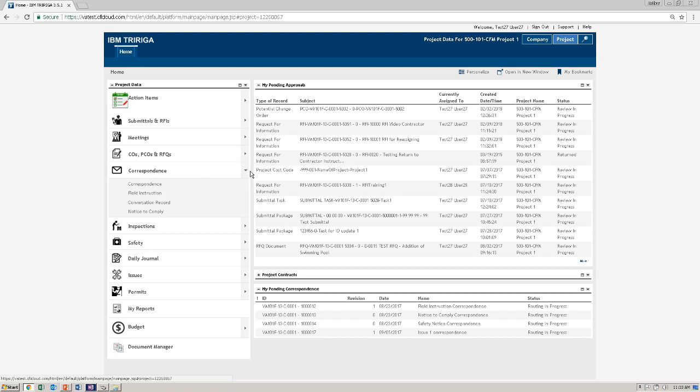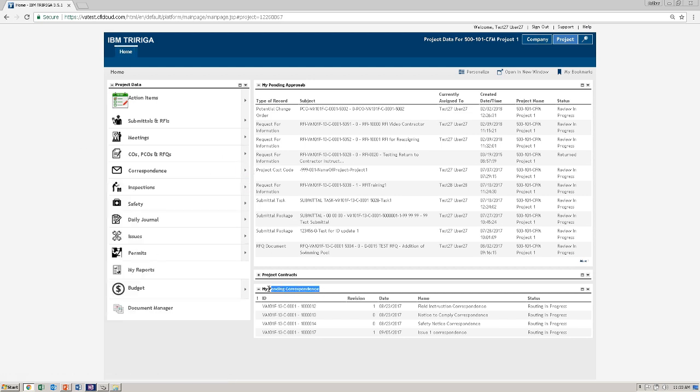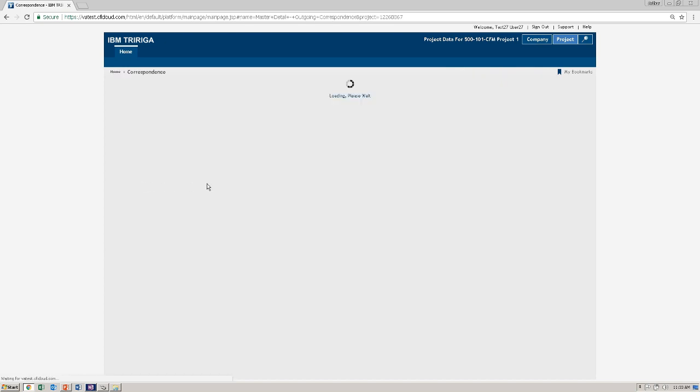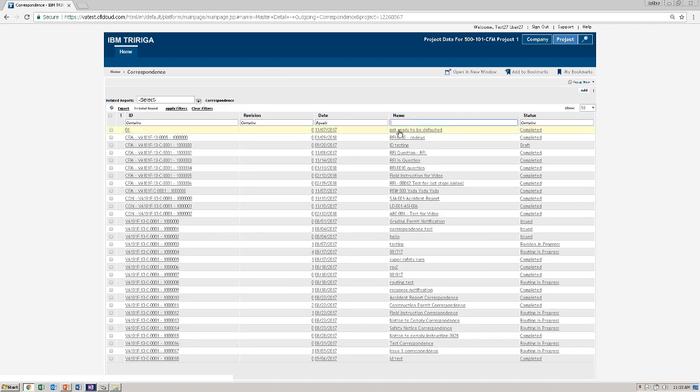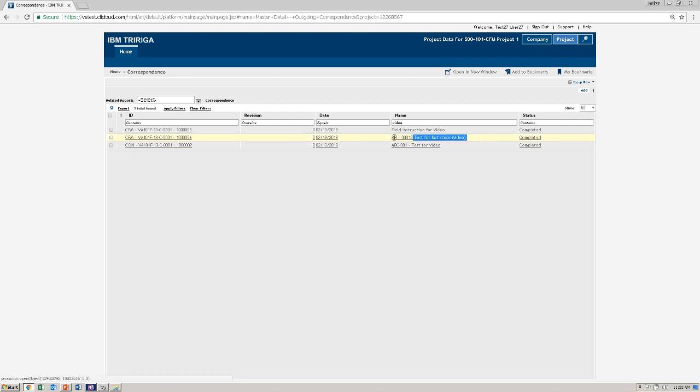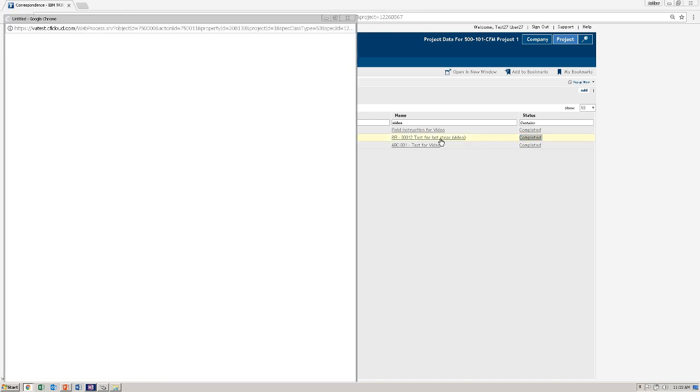We need to find our correspondences because it wasn't sent to us for our review, so it will not show up in this section. We need to go to the correspondence list once more like we did originally. Click on correspondence arrow to expand the section. Click on correspondence to be taken to the list. Search for correspondence. I know I put video in the name so I could find it easily. I'll type in video, press enter, and I will find my correspondence here. I will see that it is in the completed status, which means that we have received a response. I can click on it to open it.